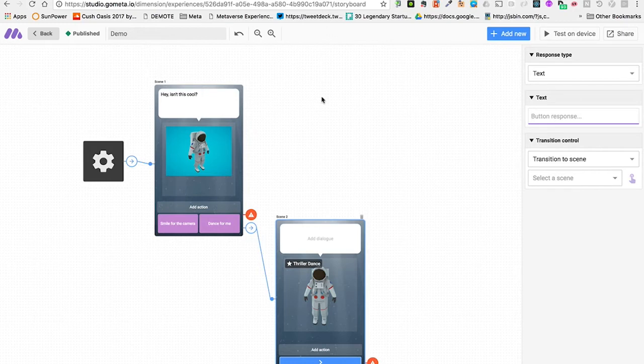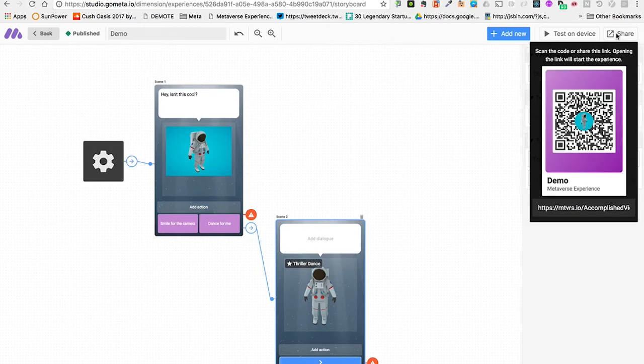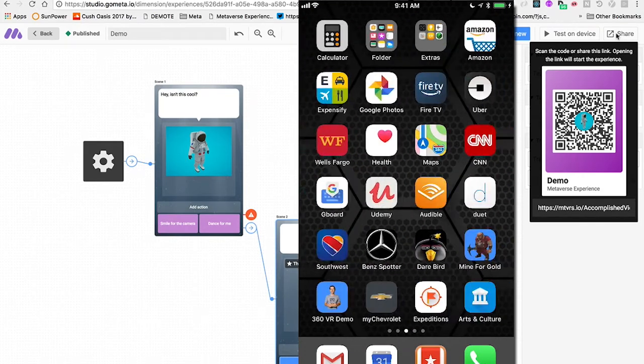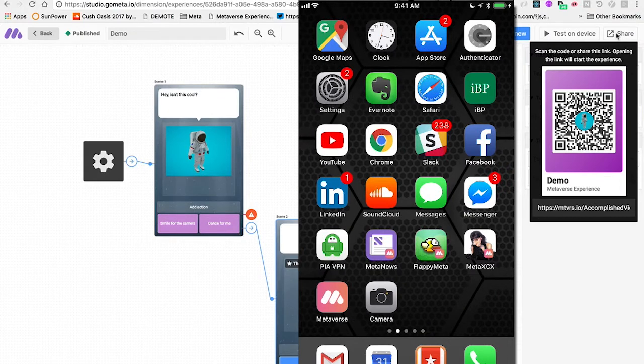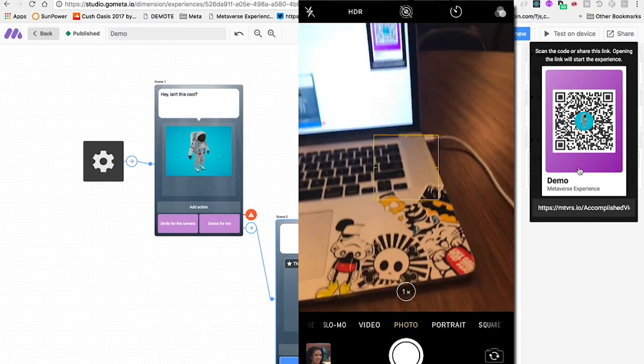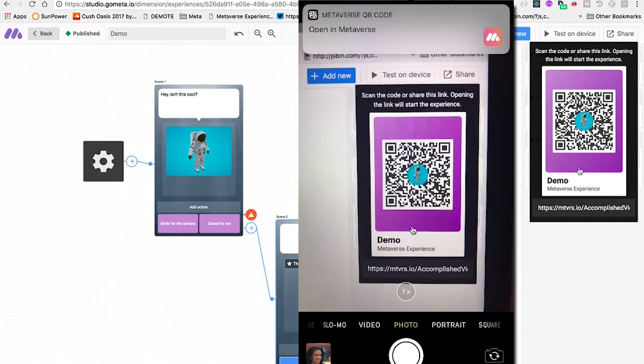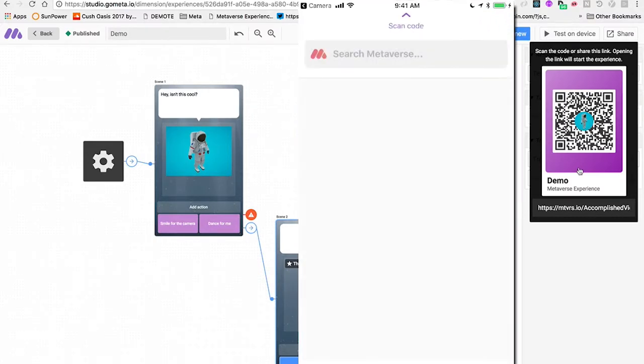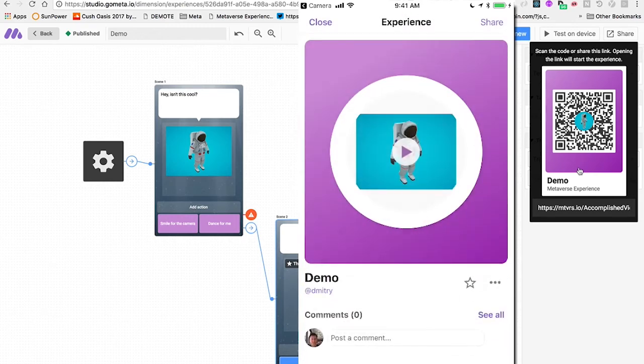app. And so to do that, I can say share, and then I can take my phone here, which is just an iPhone. Again, this runs just as well on iPads. And this QR code is a universal code, meaning you can scan it with anything you like, the native iPhone camera, for example. So I'm going to open up the iPhone camera, and then I'm going to scan this code, and you can see it says open in Metaverse. Now I'm going to tap this, and it's going to open up the Metaverse app and open this experience.